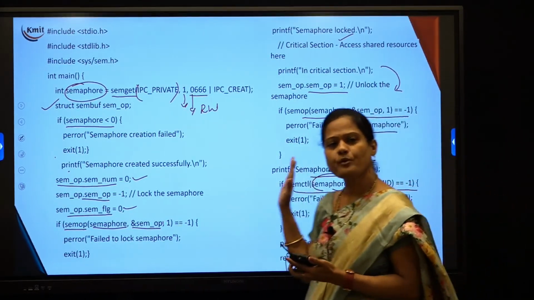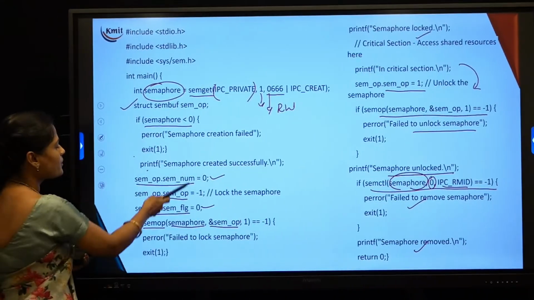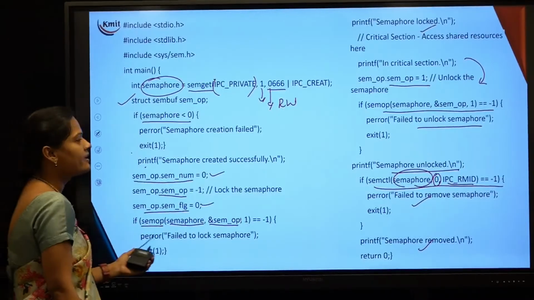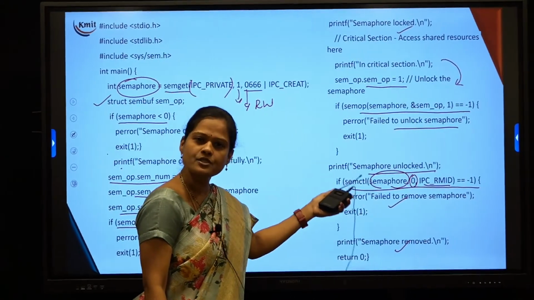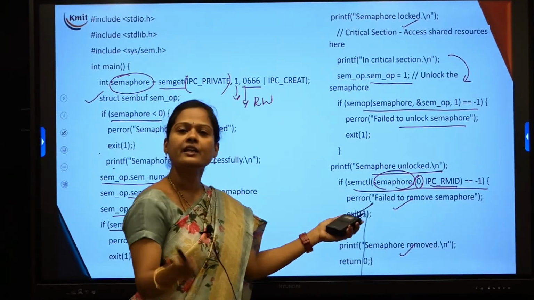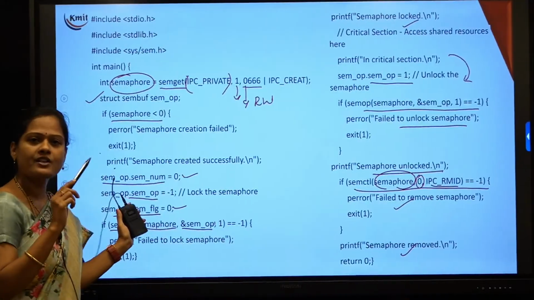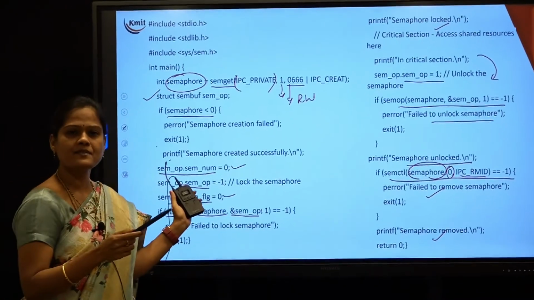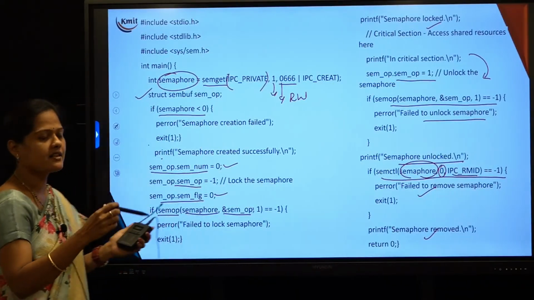If the program executes successfully without any failure case, you get the output as semaphore created successfully, you have locked the semaphore, entered into the critical section, you are able to unlock the semaphore, and finally remove the semaphore which you have created. So these are the techniques: one is unnamed pipes, named pipes, and the third one is semaphores. We will continue with the next classes in the next session.